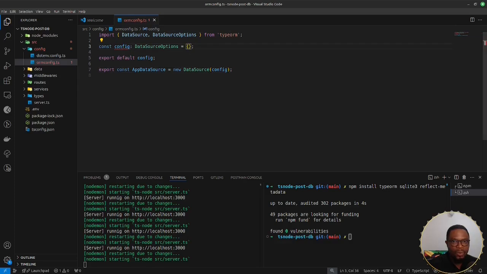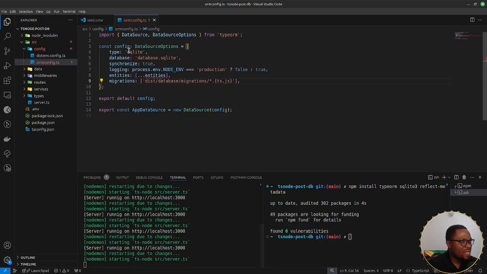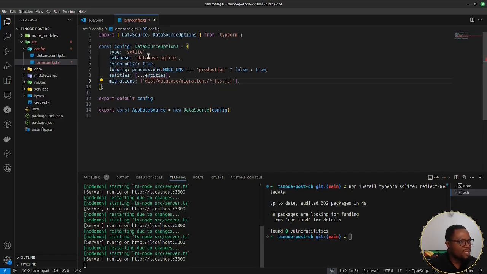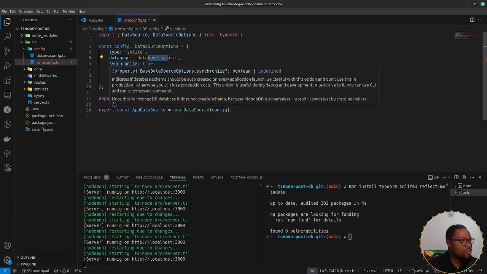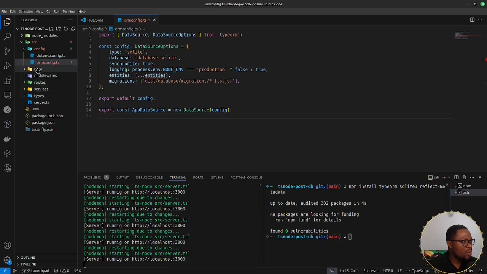So in here, let's copy that in. We're lazy and we don't want to type that in. So we have a type of sqlite, we have database. This is going to create a new database of SQLite, and synchronize is going to be set to true. Let's get rid of this error here by creating a new folder. Let's come to source, create a database folder, and inside here, we are going to create a folder called entities.